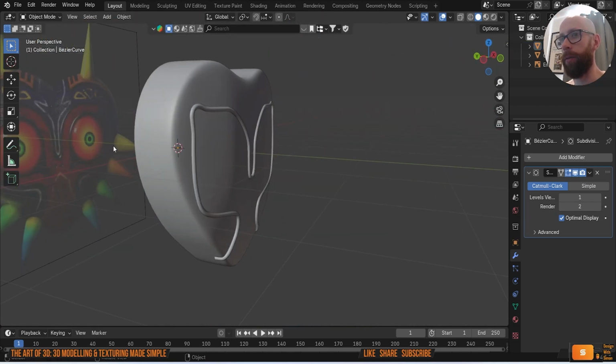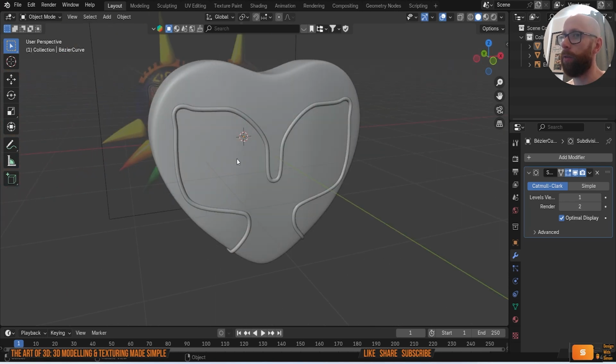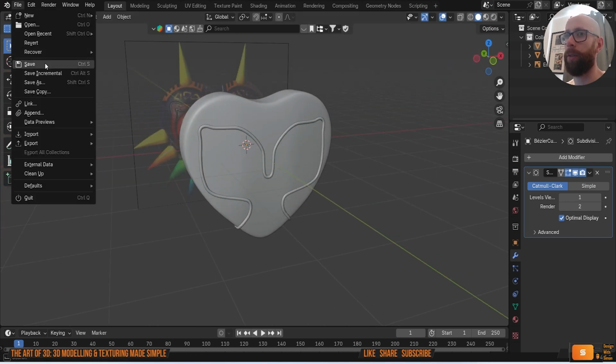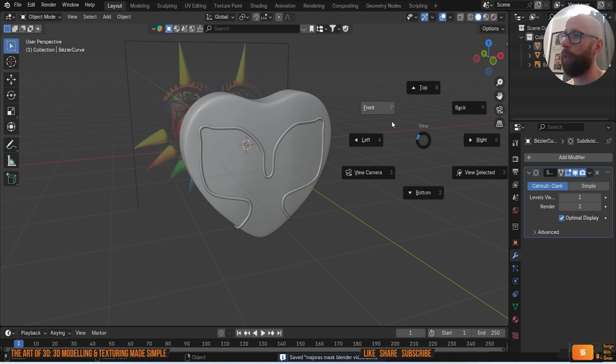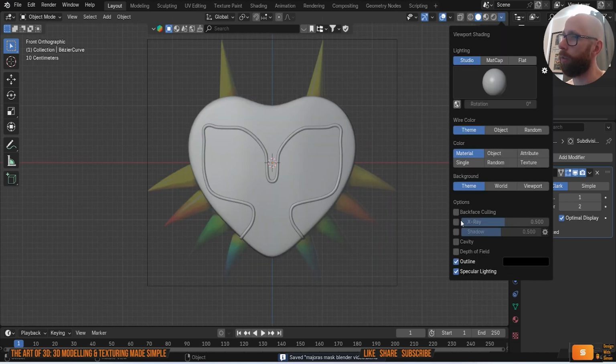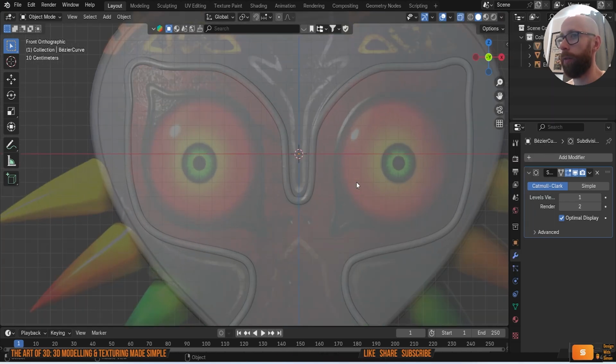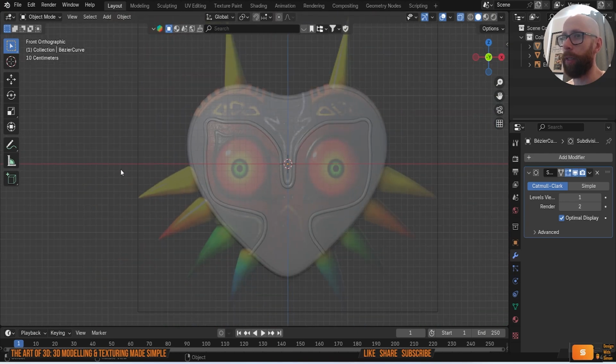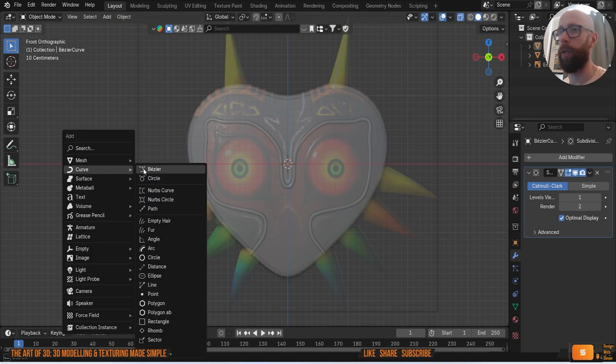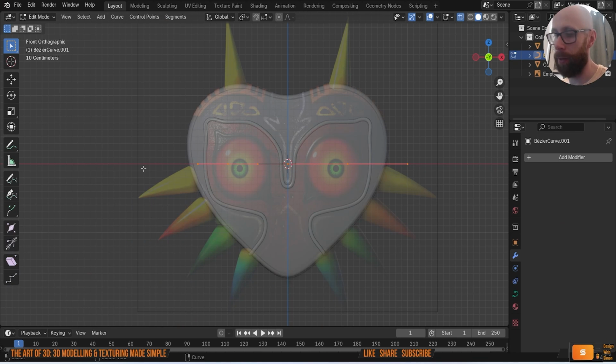We're going to do the inside detail bit as well. So let's do the same thing again. Get in the habit of just saving it every once in a while. Come to the front. I'm going to turn on X-ray mode. Same as before. Let's do Shift A, curve, Bezier curve. Tab to go edit mode. A to select, X to delete vertex. Vertex, sorry. I'm going to come to draw.